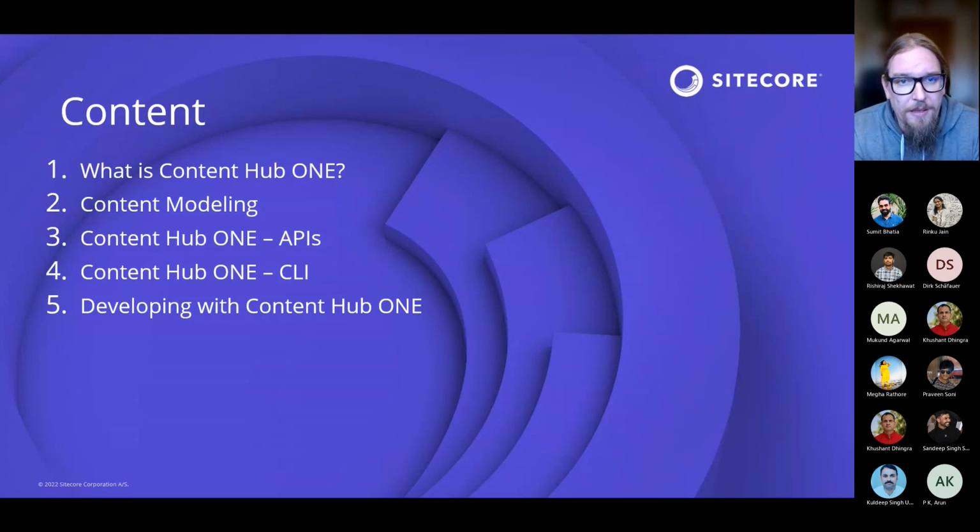So my goal today is that you have an understanding of what Content Hub One is, and how it can help you and your clients in their daily business at the end. And we will cover content modeling, the available APIs, and the command line interface, and how to develop using Content Hub One. So more or less a full picture of what you need to know about Content Hub One to get started.